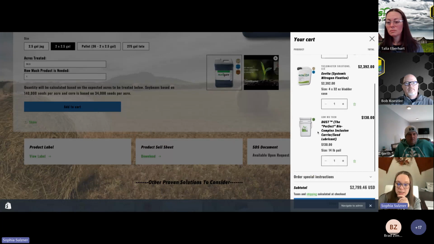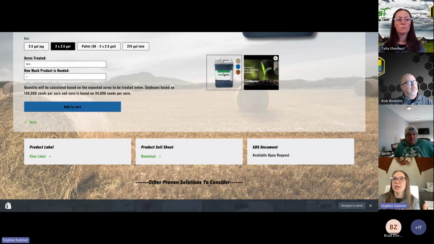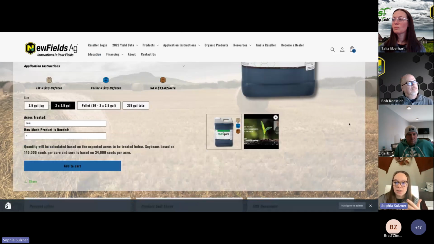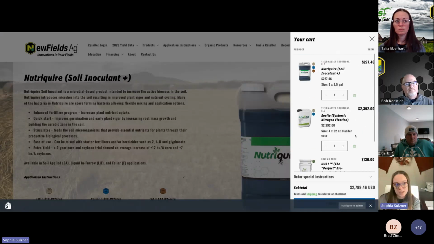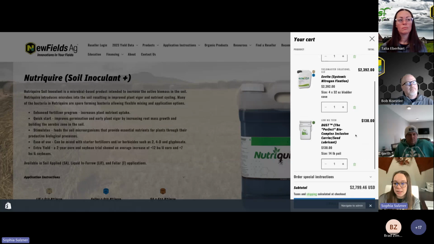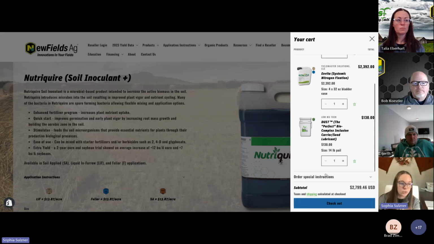So you'd be able to see, of course, if you're using this and they know exactly how many acres that farmer is going to treat with each product, they can enter the acres here and have a more specific estimate and know exactly how much product they're going to need. But then you can see over here how much that's going to cost, and you can even go through the checkout process and add your address and see shipping estimates.